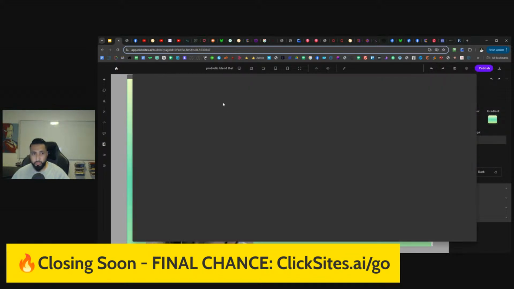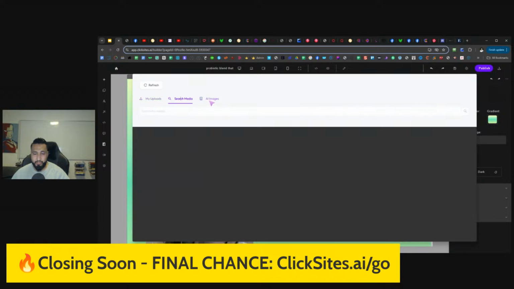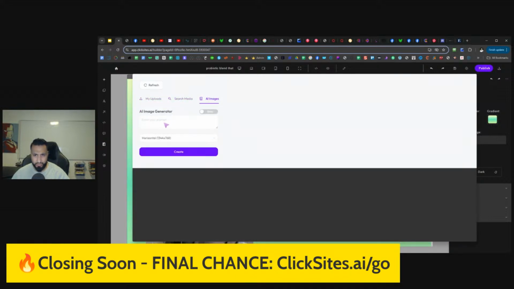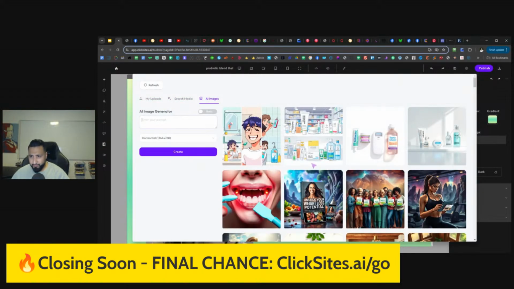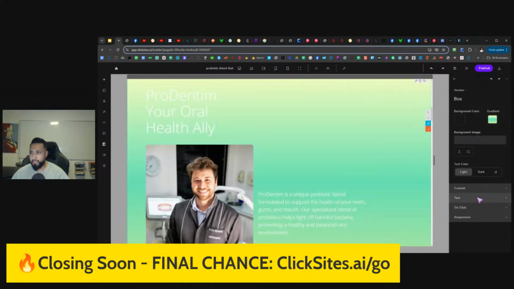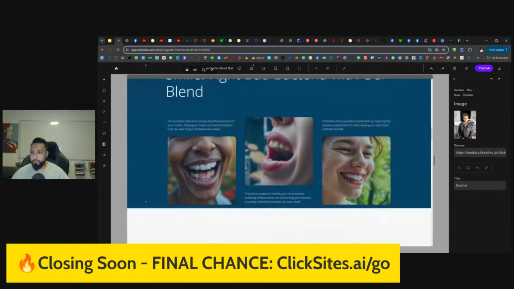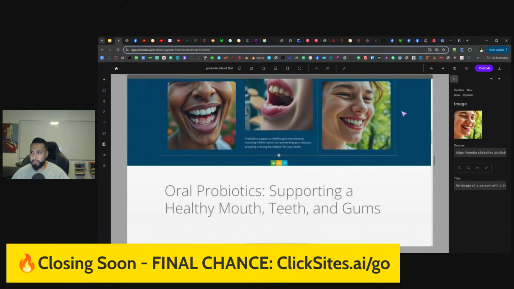I can actually use a tool here. I can add my own private images, search a gallery or the media within ClickSitesAI, or I can use the AI image generator. Say, for example, if I just wanted to add this, let's go ahead. You can see background image there. I can clear it. I can even come to pieces of content. There's nothing stopping me from coming to different layers of content.